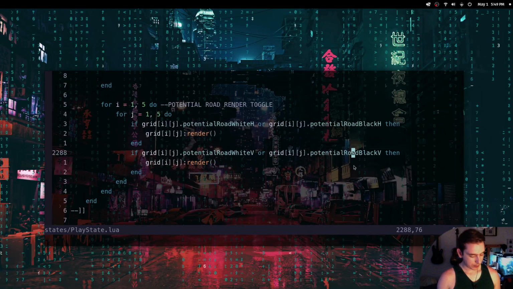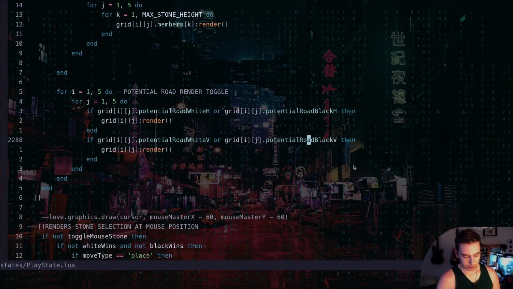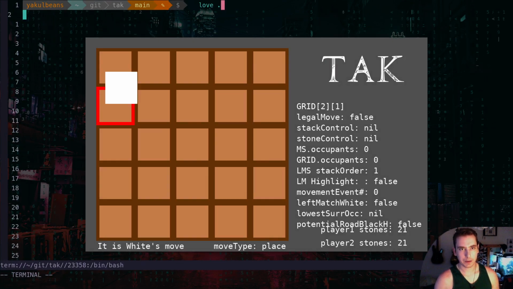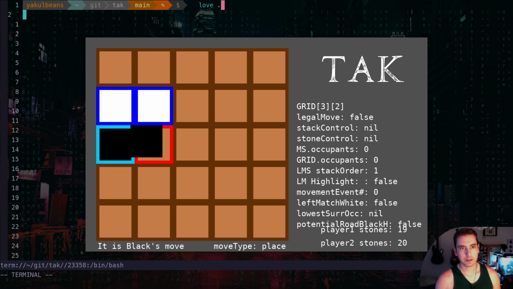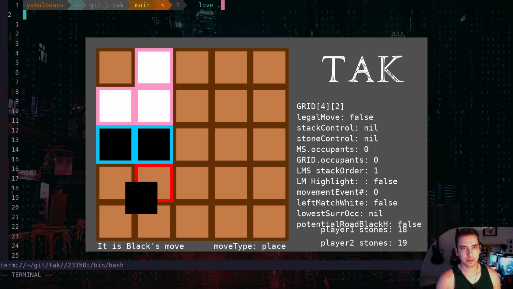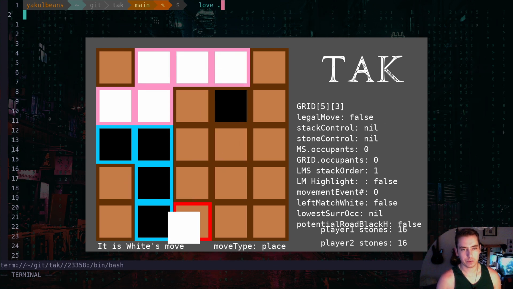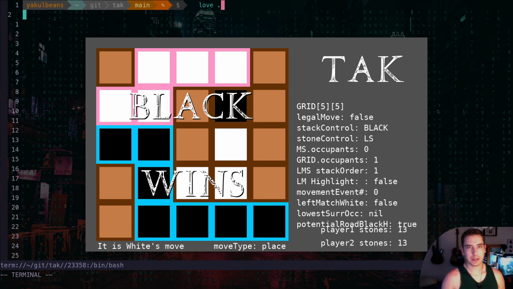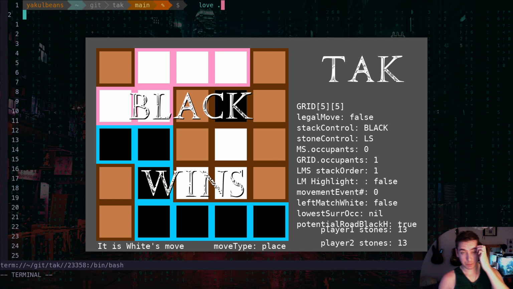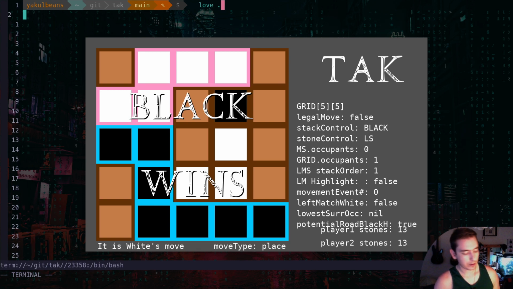Okay, so yesterday we failed at implementing the toggle for our potential roads. So if we load up our game here, right now if we build a road out to the left, it'll build the potential roads across the screen. But the problem is these pinks are vertical potential roads, but the blues is the blacks, horizontal rows.